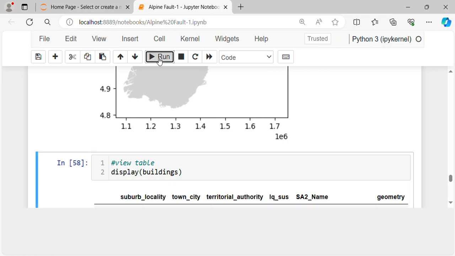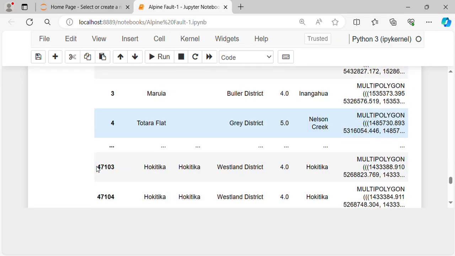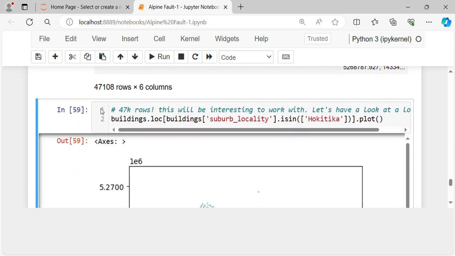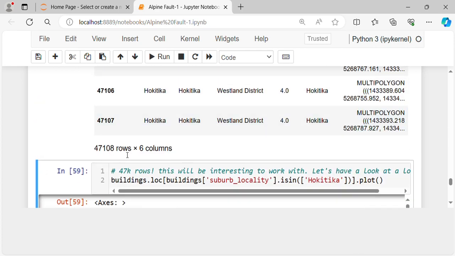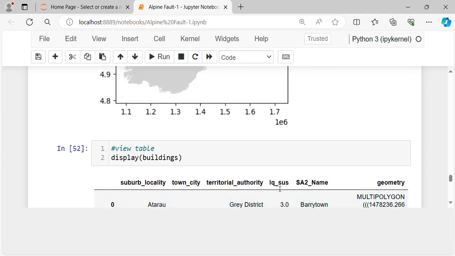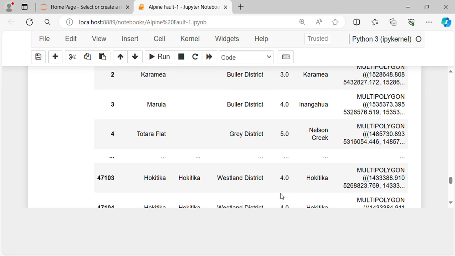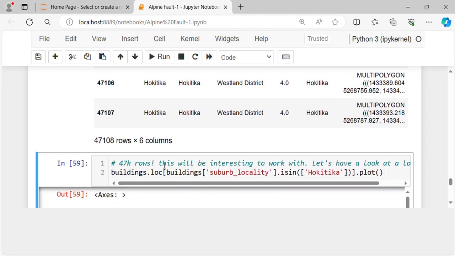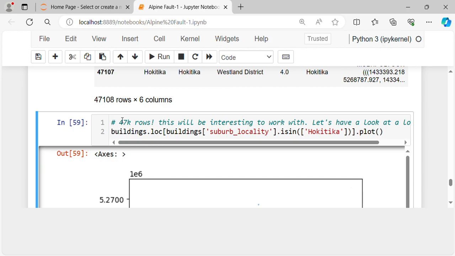Let's display these buildings. We have already gone through it, and there are 47,108 observations containing 6 columns. We have liquefaction susceptibility values here in a column. Then we have 47,108 rows. This will be interesting to work with.